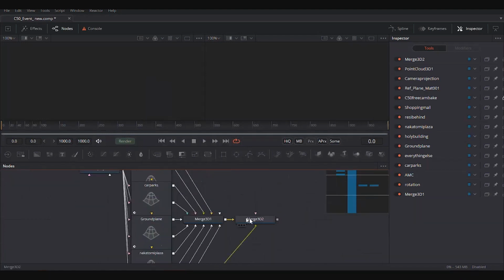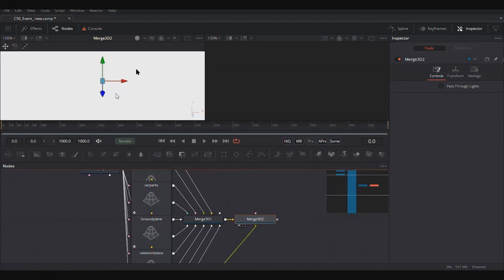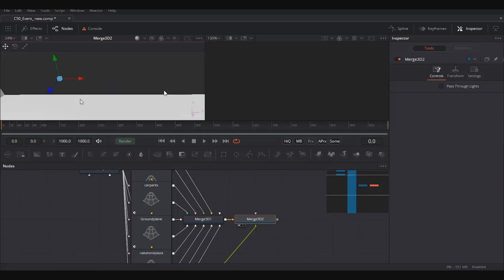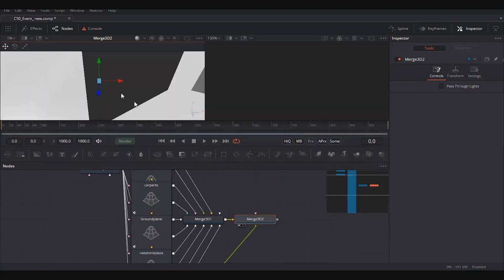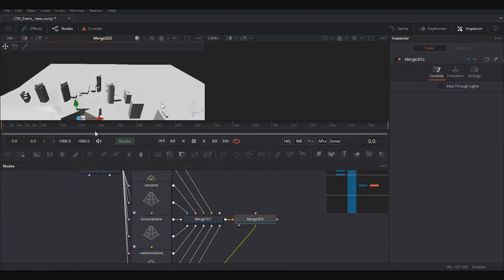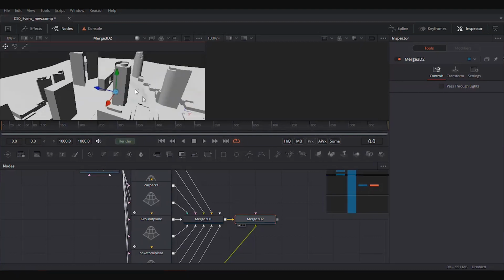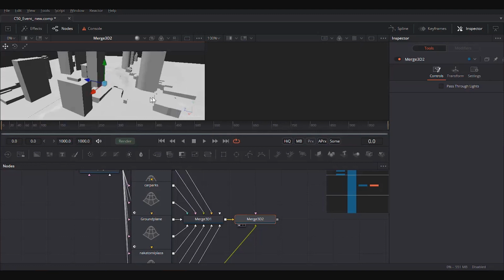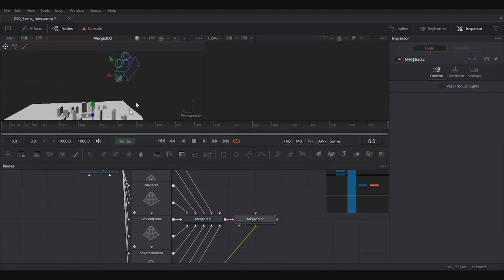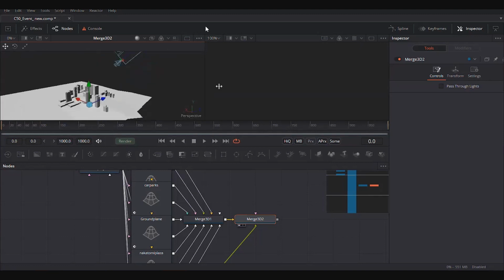Take a look at the merge here. You zoom out, and everything's quite a manageable scale. And that's because we scaled it down. So here's our full scene and our camera.